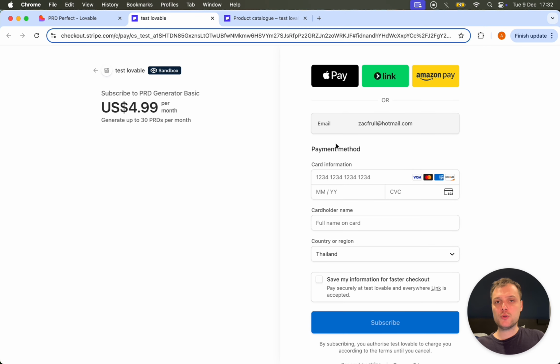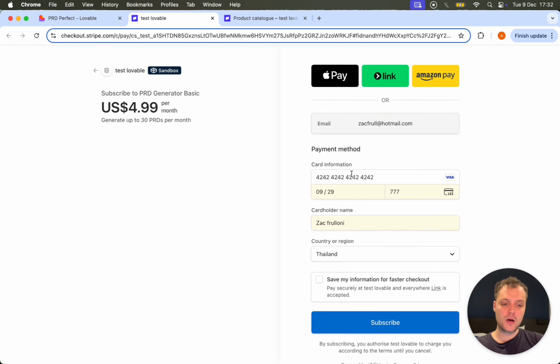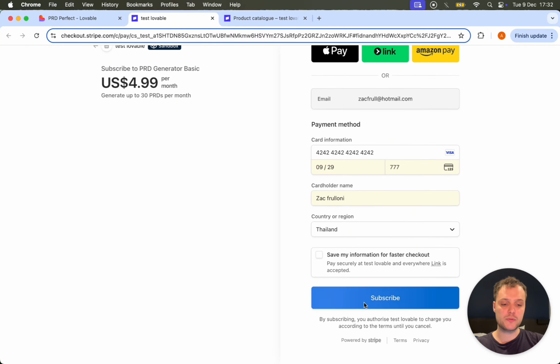Whenever you use a sandbox or test environment, as I mentioned, it's not going to process real transactions or real money. So in this scenario, what we can do is put our credit card details in and use this number here, 42424242. That tells Stripe it's not a real transaction. So we'll just go ahead and subscribe.